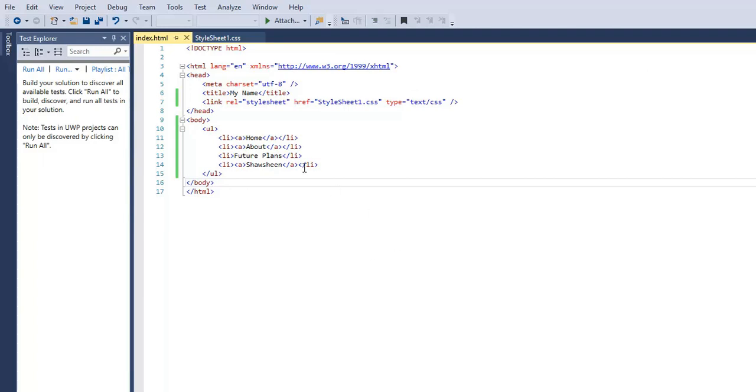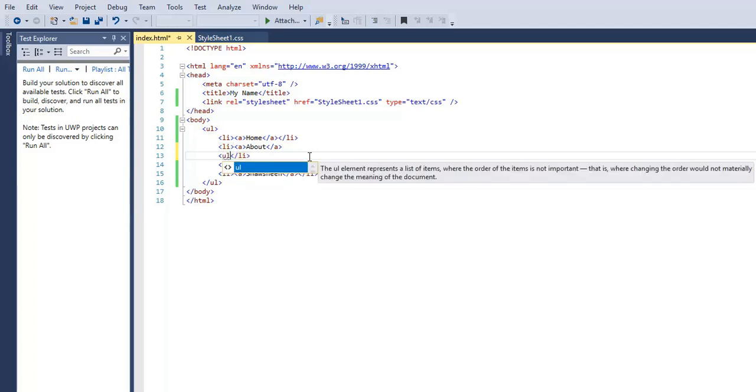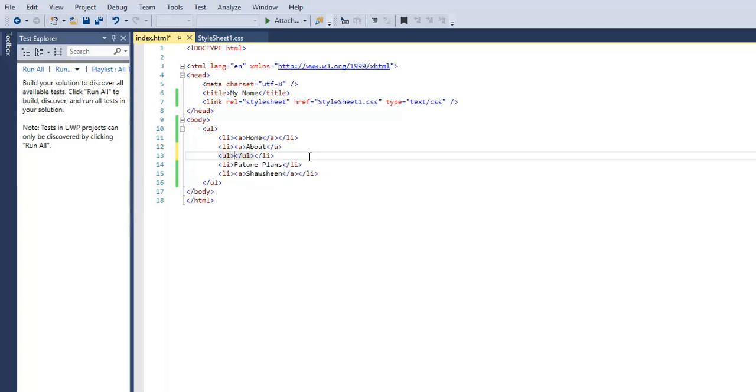Ultimately, what we want to happen is we want to have it so that about has some options underneath it, but whoever's looking at your page knows that there's options under about. So what we're going to do is come in here, right before the closed line item, and add another unordered list, and we're going to add a couple of line items in here, and they're going to be linked somewhere else too. The first one is just going to be grade.